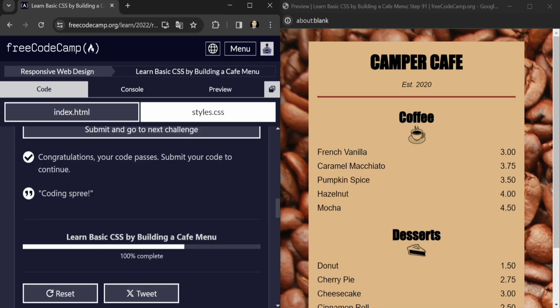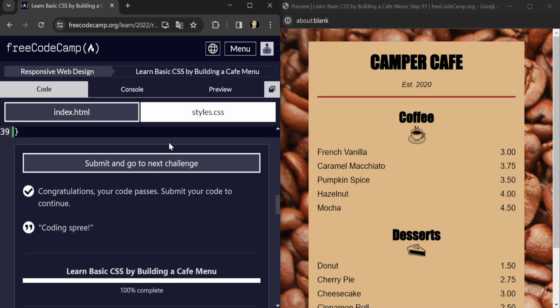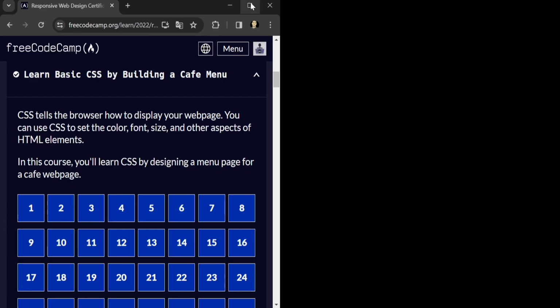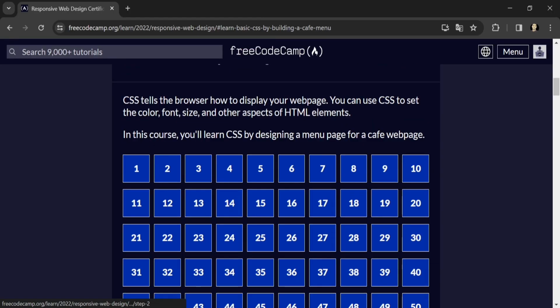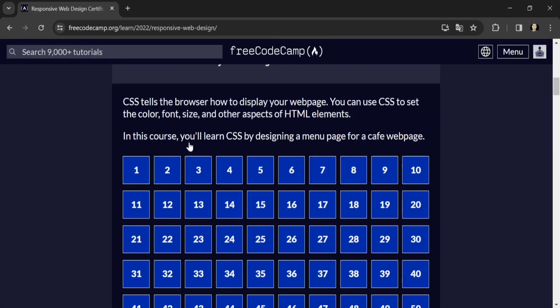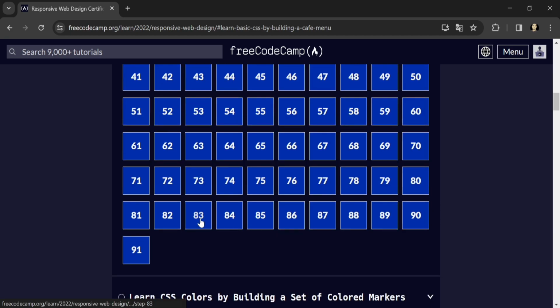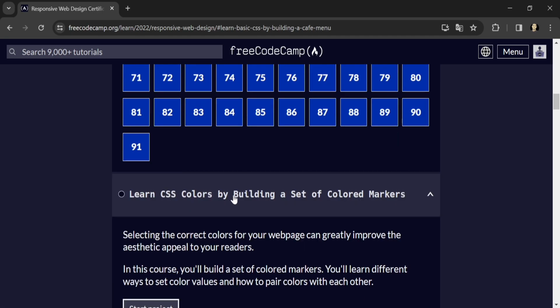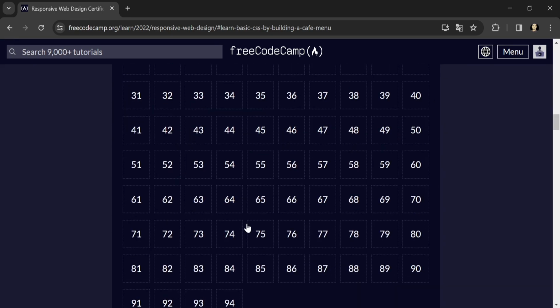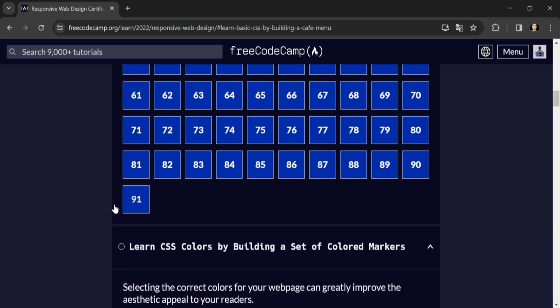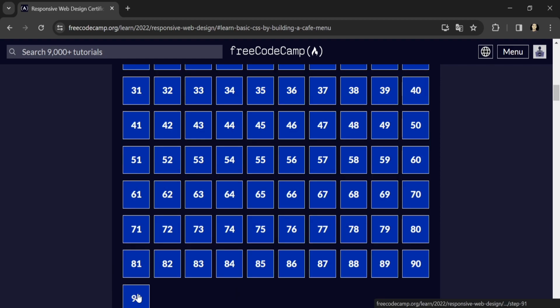We have successfully completed 100% of the basic CSS by building a cafe menu. Okay, so let's see here. You can see right now we have completed this Learn Basic CSS part. So from tomorrow onwards, let's move on to CSS colors, coloring by making colored markers. So we are going to move on tomorrow. Right now we have completed up to the second exercise, till step 91. Okay, see you tomorrow. Happy coding, enjoy coding.